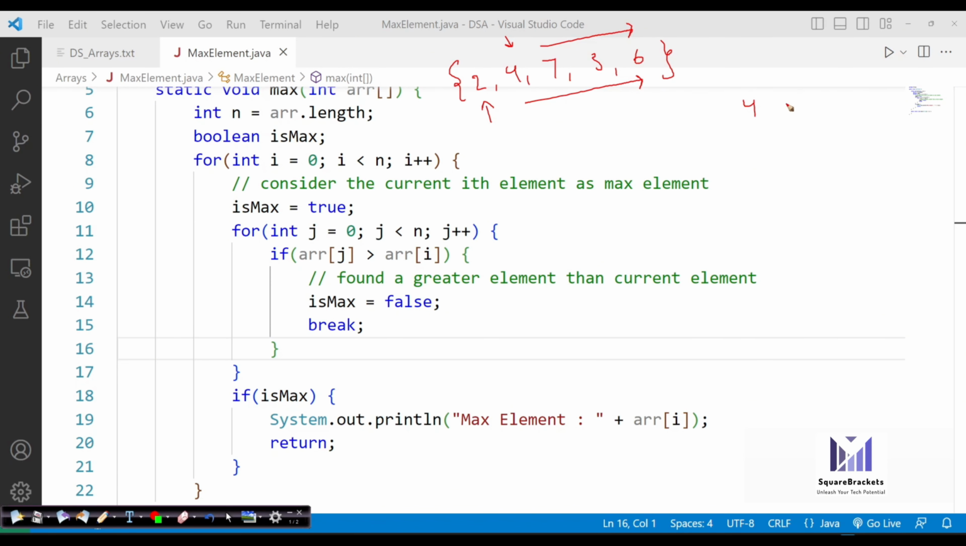Then I have 4. So I will check 4 is greater than 2. Yes. Then I will check 4 is greater than 4, no. Then 4 is greater than 7? No. So it means 7 is greater than 4, so isMax becomes false. So it will break the loop again.